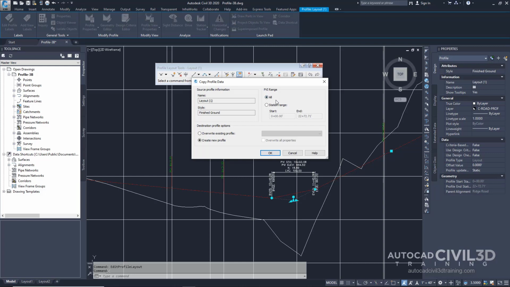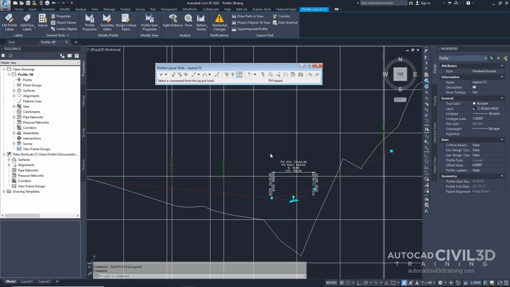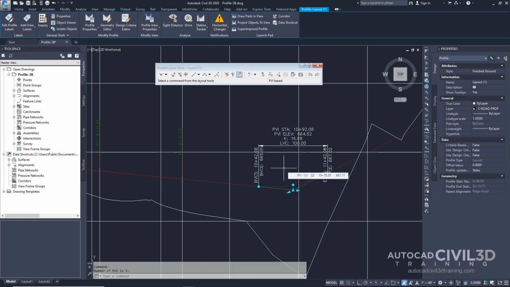For the PVI range, we're going to select Station Range. We're going to start at 300 and end at 1700. For the destination profile options, we're going to go ahead and create a new profile. Go ahead and click OK. Now the new profile is drawn on top of the old one.